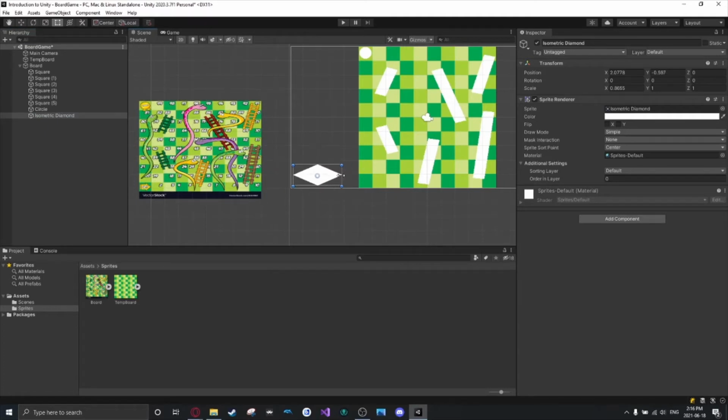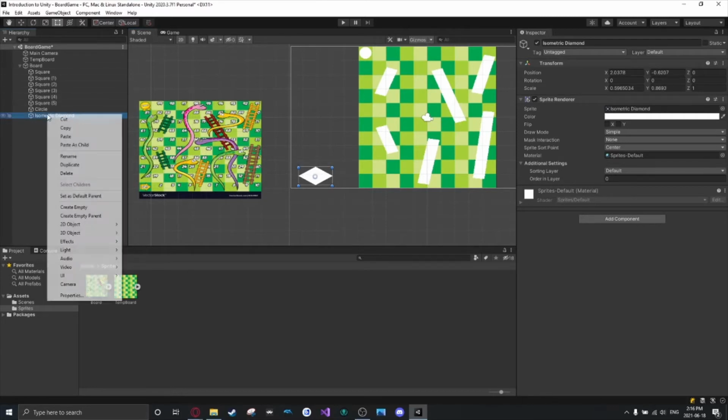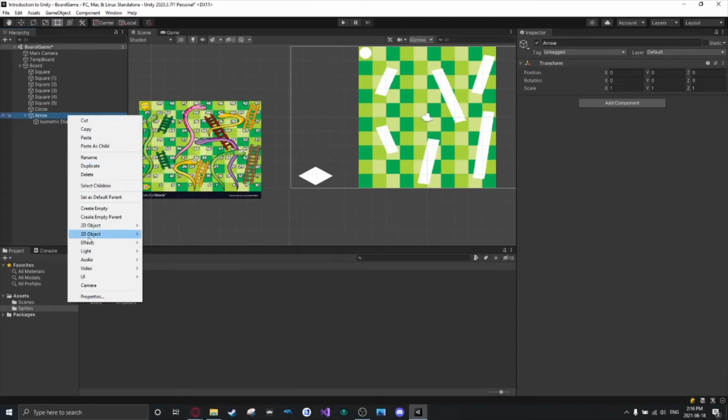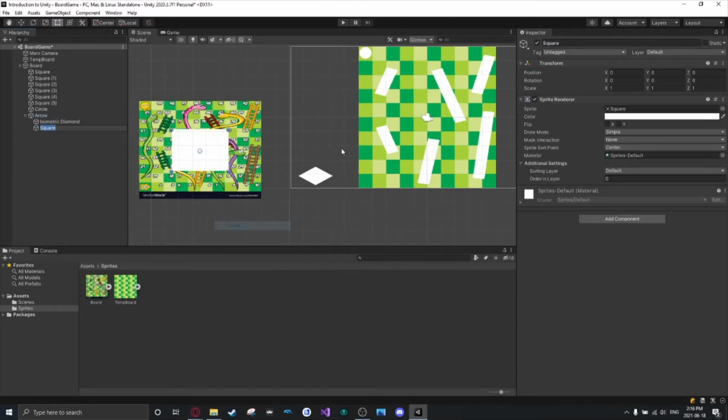So what we're going to do here, you see we have an arrow here. Now how are we going to do that? Well, if we right click, create empty parent, we're going to call this arrow. By double clicking on it, you can change the name, or you can come over here, right click, 2D object, sprite, square. We're going to zero it out. We're also going to zero this one out. I'm going to make this smaller.